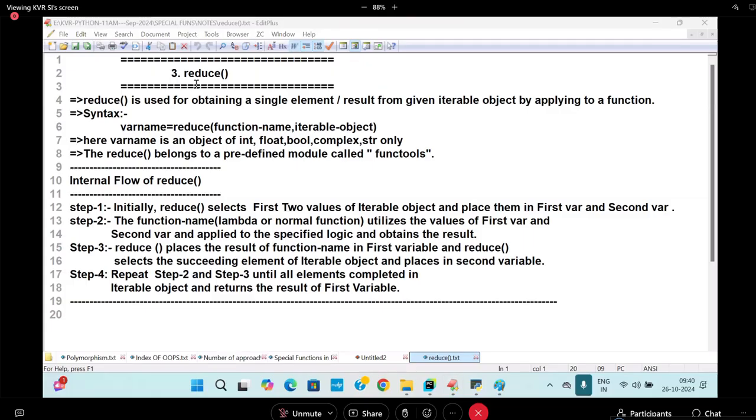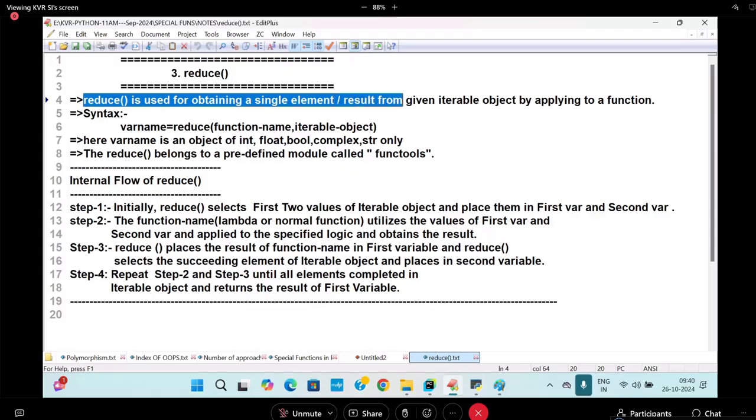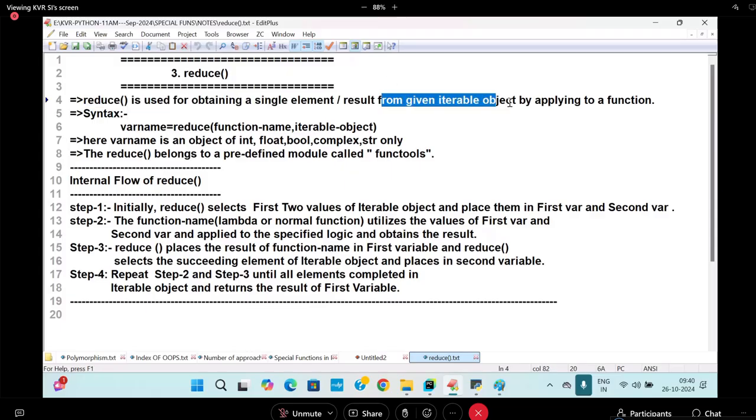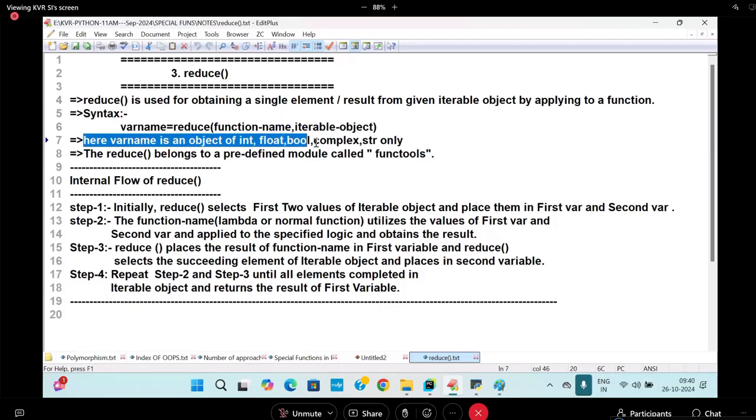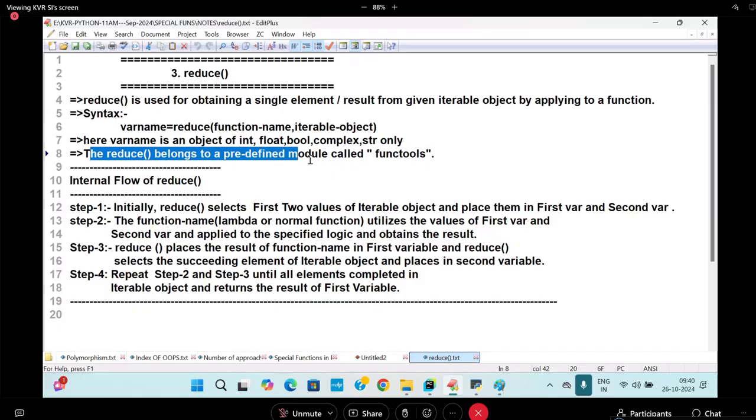Reduce function is used for obtaining a single element or single result from a given iterable object by applying a function. Syntax: variable name is equal to reduce of function name comma iterable object. The variable name is an object of int, float, bool, complex, str only. Why str? The group of words I'm going to join as a single line. A reduce function belongs to a predefined module called functools.